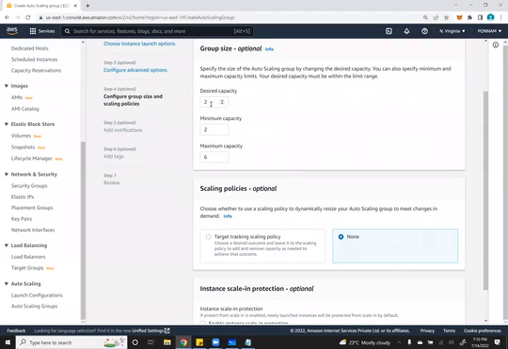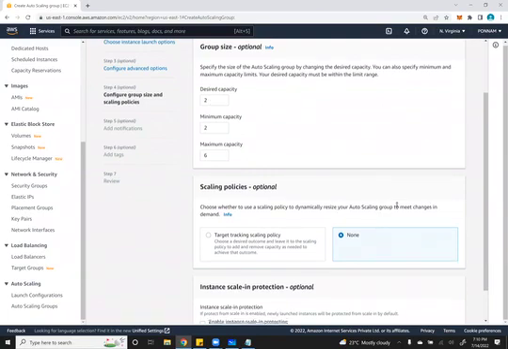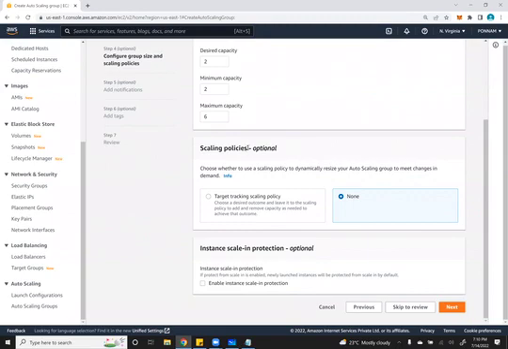Based on the load, the desired capacity can be increased or decreased. That depends on the threshold value. So we have to create a scaling policy. This scaling policy will define when to create a new instance and when to delete an existing instance. If you would like to do manual scaling, no need to select this one. Directly you can proceed to the next.